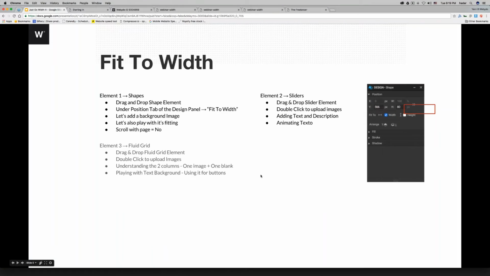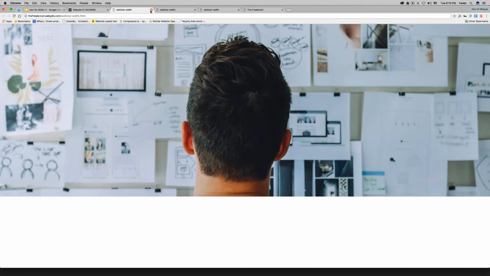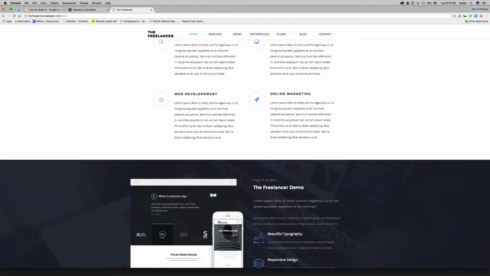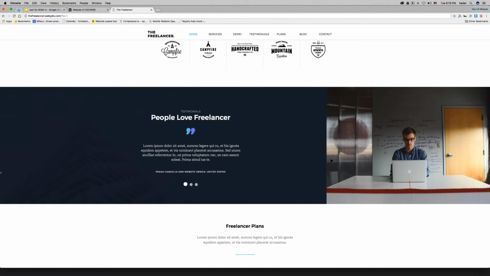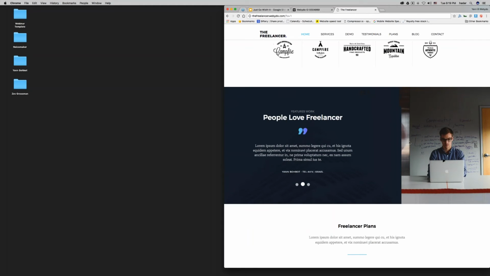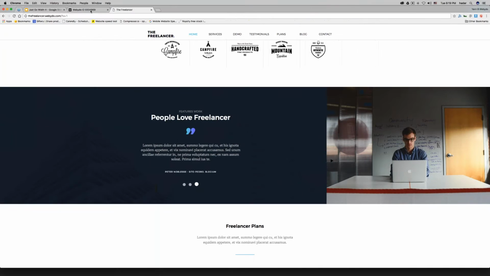Next, what do we have? We have the fluid grid. So the fluid grid is one of my favorites. I like using it because I can do a lot with it. If I go on the freelancer, I can do basically a fluid grid like this. Now, of course, it should look like this. It looks like that. All right, so how do we do this?